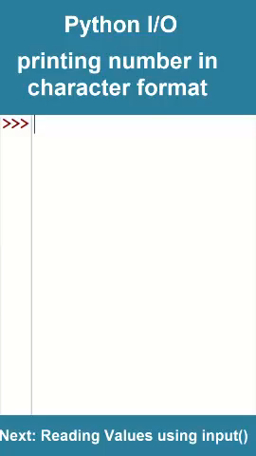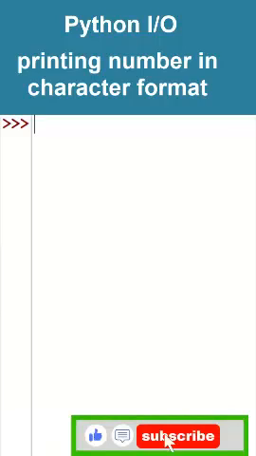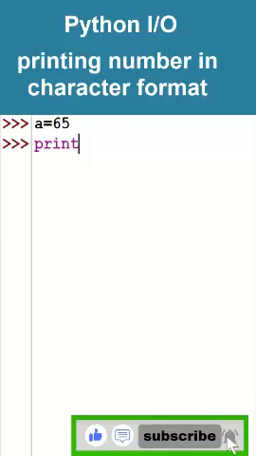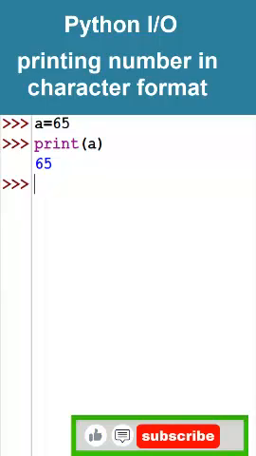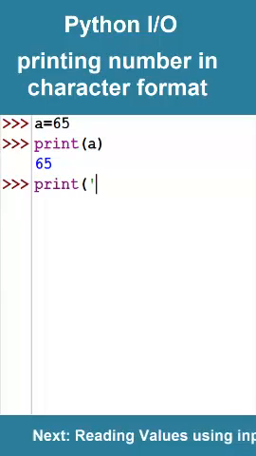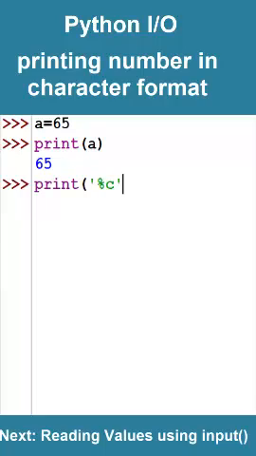Then if you want to take a number and print the character format of it, see that. Now here I am giving a is equal to 65. Now if you print a like this, it will print as it is, 65. But when I print in this format like %c and percentile a, usually we use this type of format specifiers in C language, so that can also work in this.